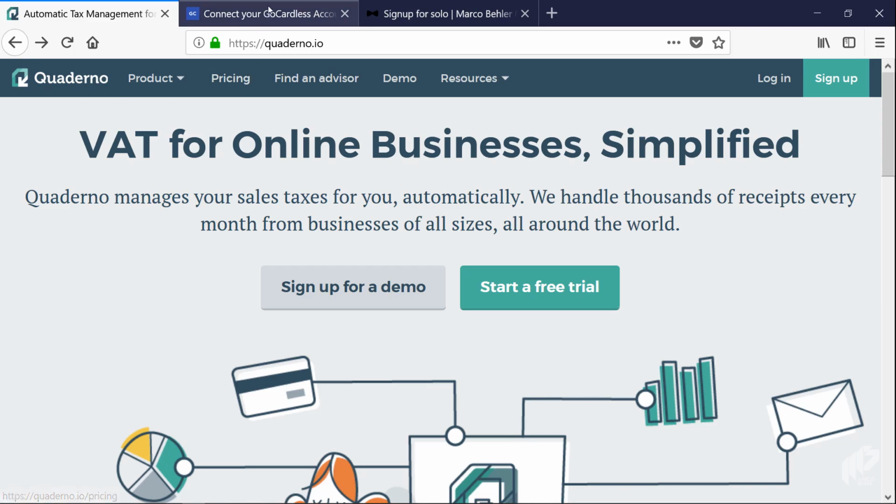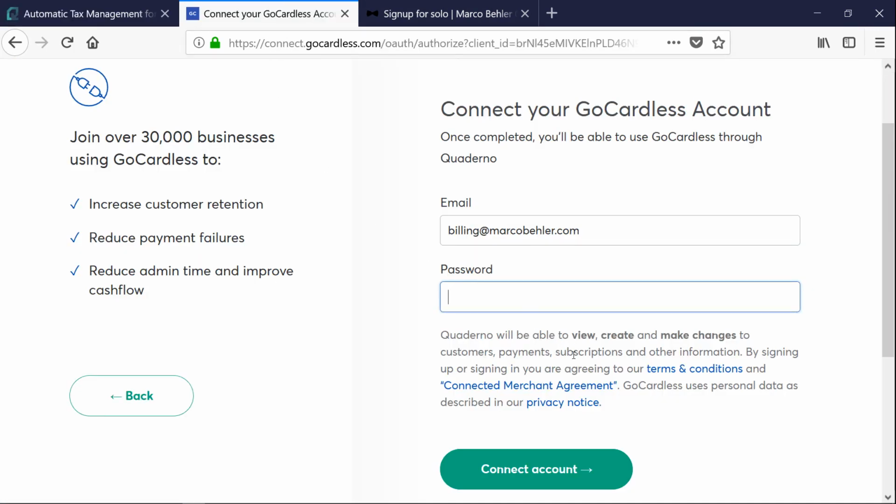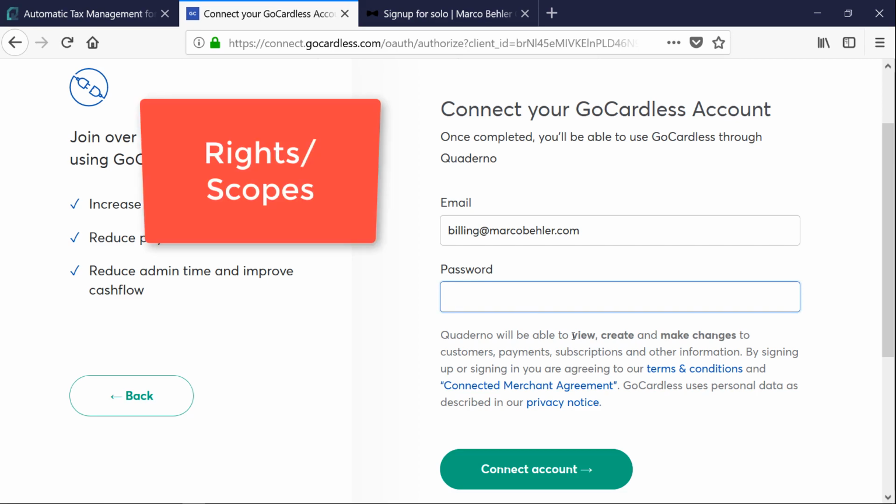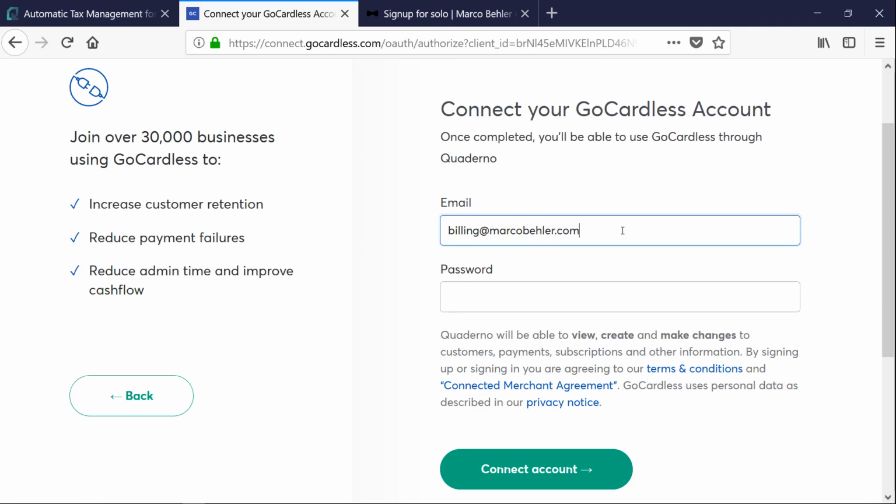What's even better, when you go back, you can see that there's also some sort of rights management, an OAuth term called scopes. So not only do you give your username and password, but you're also telling the authorization server that Quaderno will be able to view, create, and make changes to customers' payment subscriptions and other information, but it cannot make changes to, say, the account details themselves or change my address or whatever. So you basically restrict what the client can do to a couple of rights or scopes. That is also quite nice and nifty.